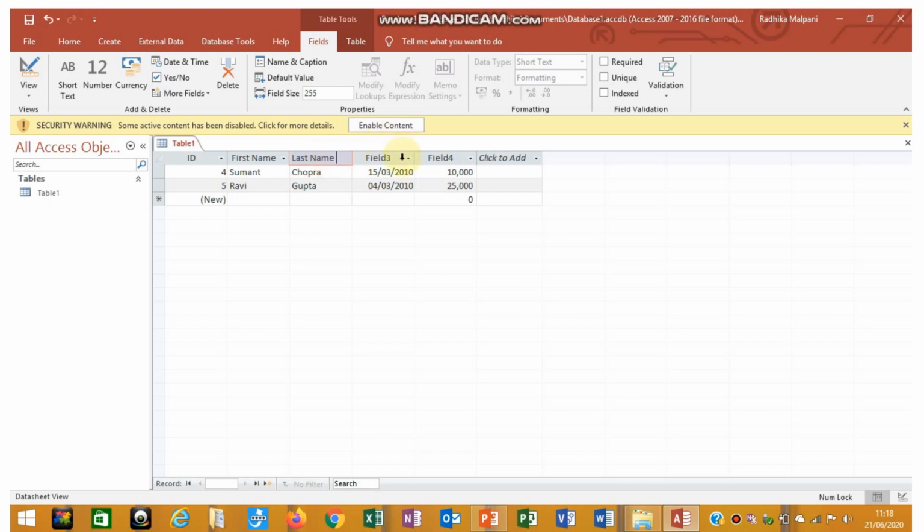Then similarly for field 3, after double clicking on field 3, you can change the name of field 3 to date of joining. Now similarly for field 4, I am entering it as salary. Fine. If you want to enter any other details, you can enter them using the tab button, and you can add the details. Fine. So this is the way you can add details to the table.